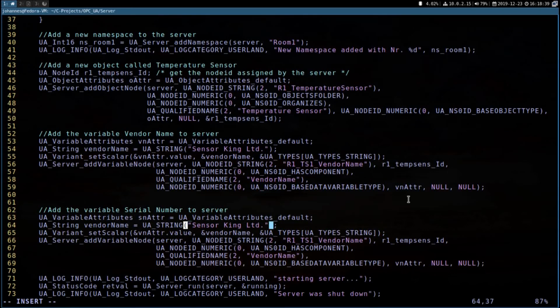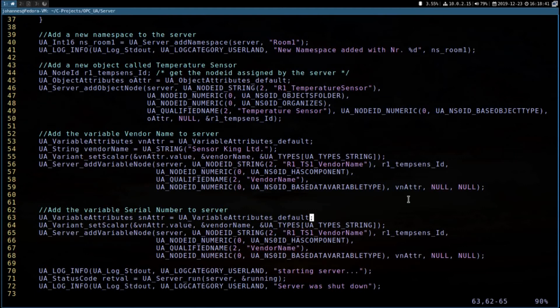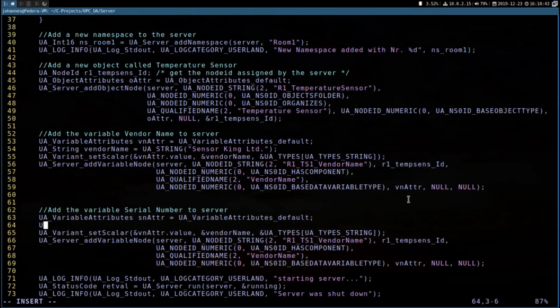Okay, this line will change completely. UA int 42 serial number. Okay, that will be our serial number. We have to change this. Serial number, and the type is int 32-bit.